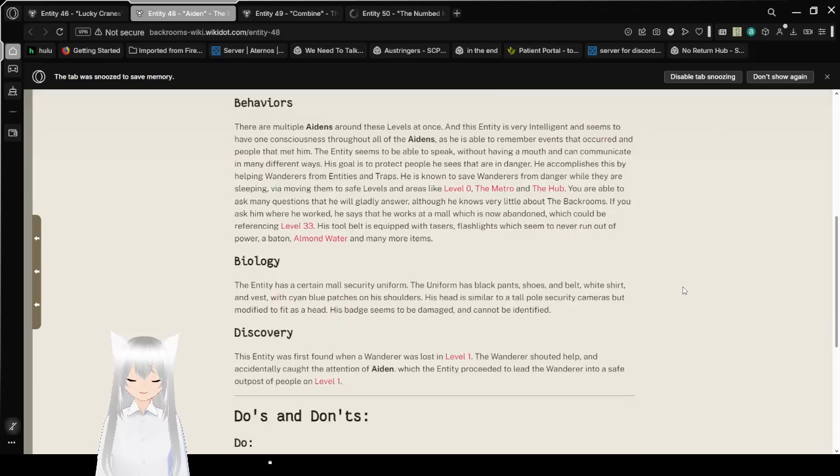His goal is to protect people he sees are in danger. He accomplishes this by helping wanderers from entities and traps. He is known to save wanderers from danger while they are sleeping via moving them to safe levels and areas like level 0, the metro, and the hub.